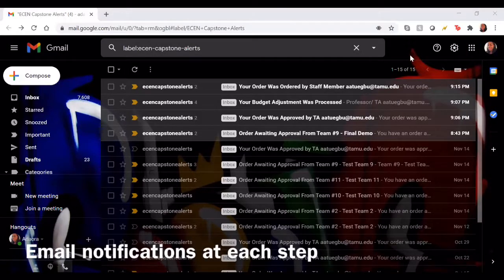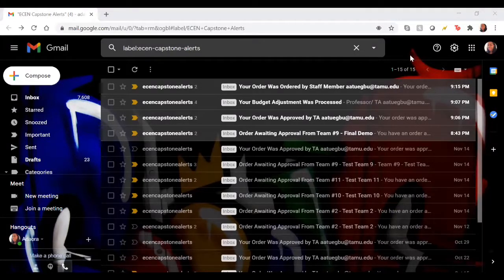Alerts at each step of the process. At every step, you will basically receive an email. For example, once the parts have been submitted, the TA will receive a notification that there's an order from Team 9 awaiting approval. Another one that a student would receive once the TA had approved their order. And when the budget adjustment was processed, the students would receive that notification, and also a notification once the staff has ordered their parts.